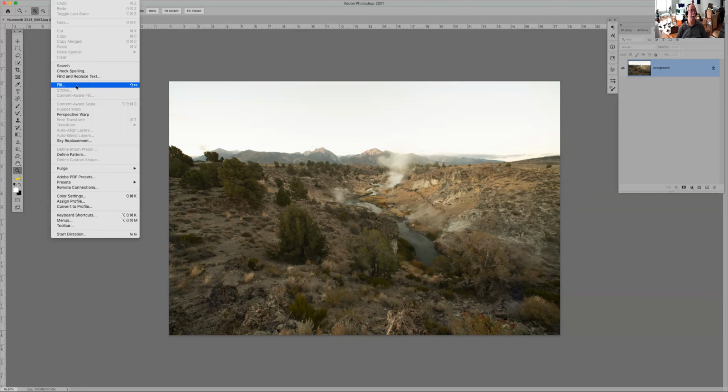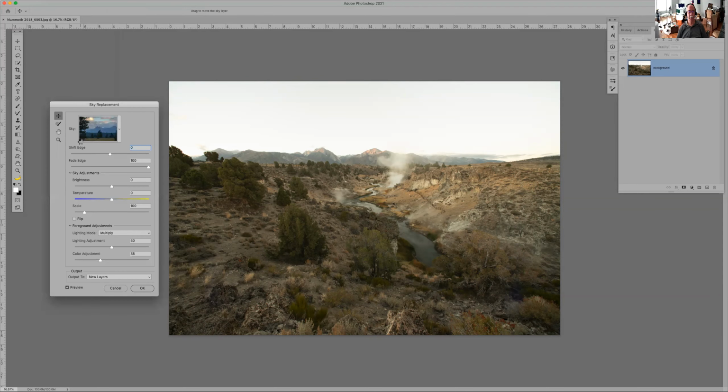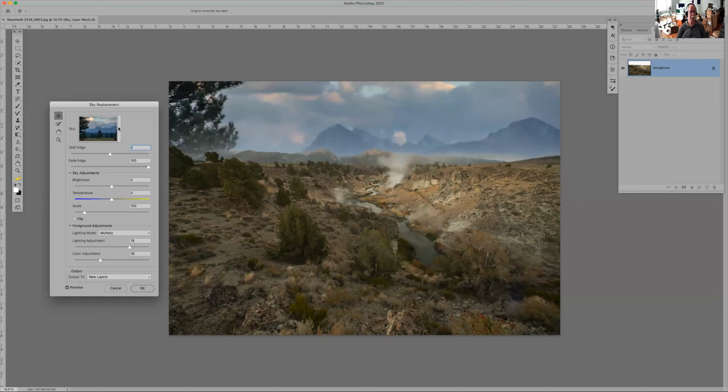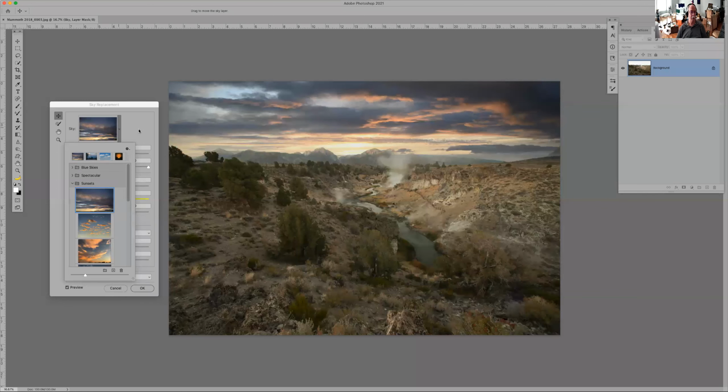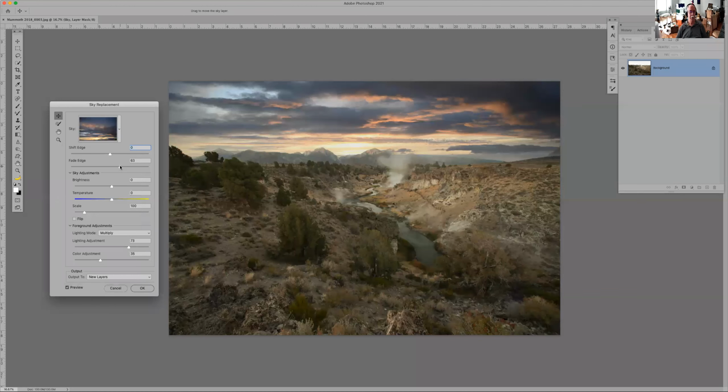So we'll go to Edit, Sky Replacement. Whoa, that's not the sky I'm looking for. Let's go to sunsets. Yeah, we'll do that one. And so we'll tweak this up a little bit, get it set. Brightness, yeah, bring it down. I like the less bright on that. Temperature, warm a little bit.